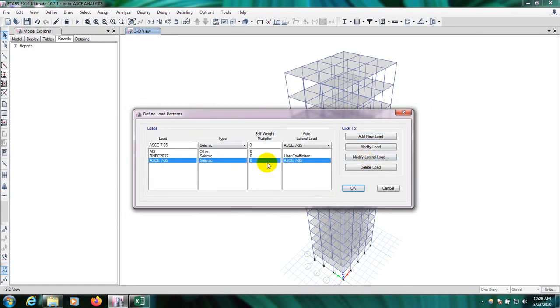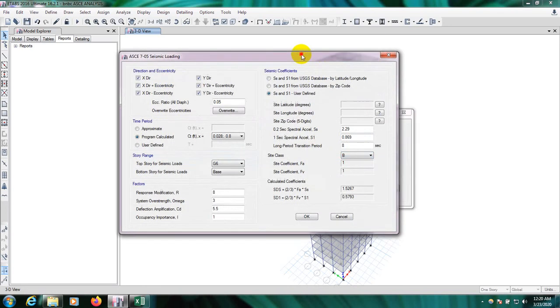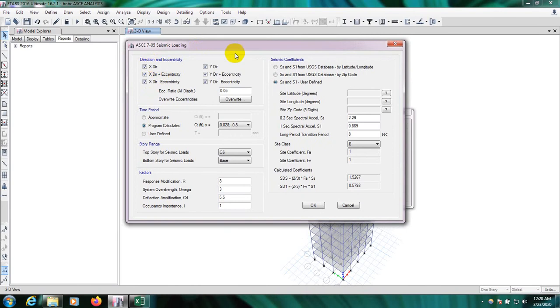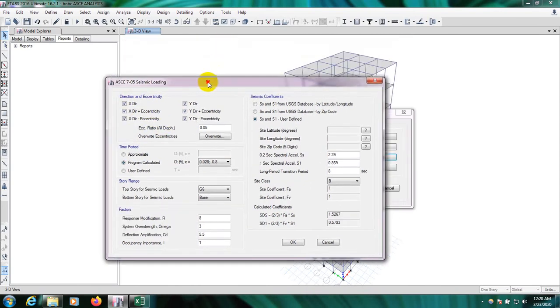Then click on it, and go here for Modify Lateral Load. So we have to input those values. First of all, I will take the direction and eccentricity as default, and I will consider both X and Y directions, because the earthquake can come from every direction. And here for seismic coefficient, I will use the third option, User Defined.